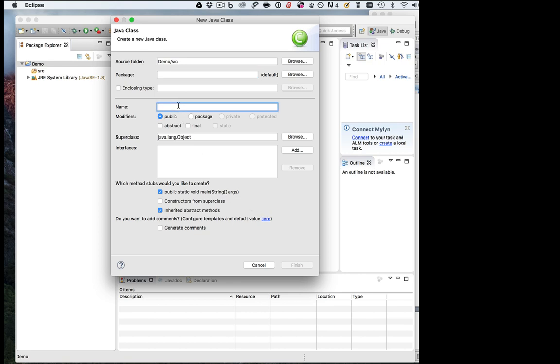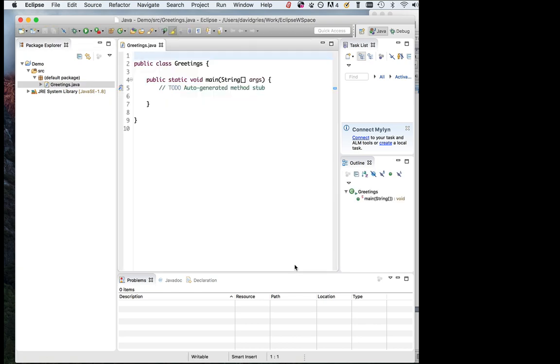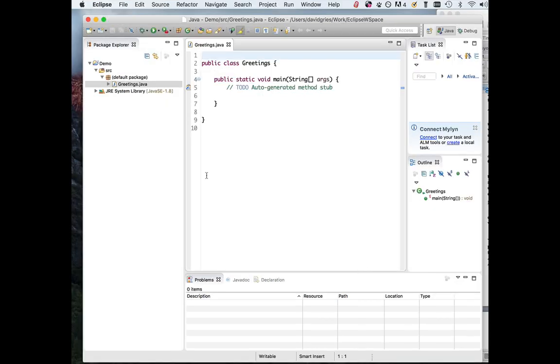Oh, we have to put in the name, of course. Let's call it greetings. And now we can finish. The class has been created. You can see it's in the default package within src. Here is the class itself.